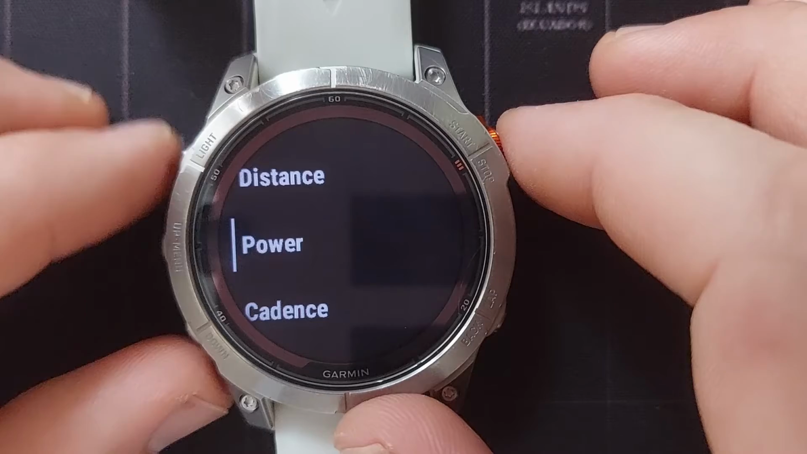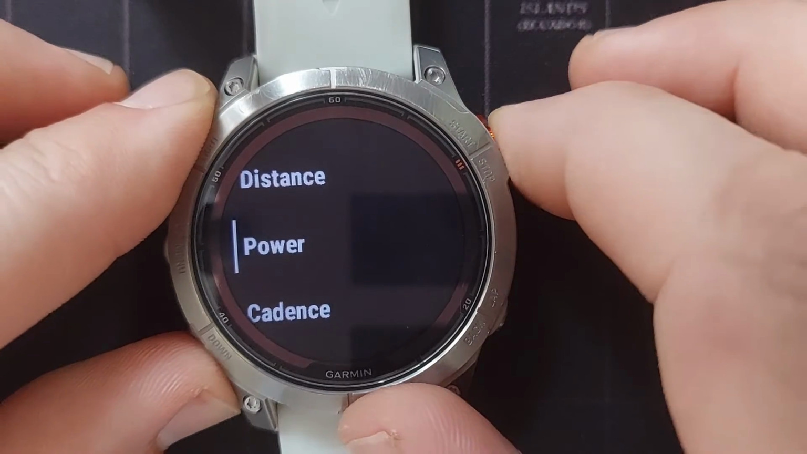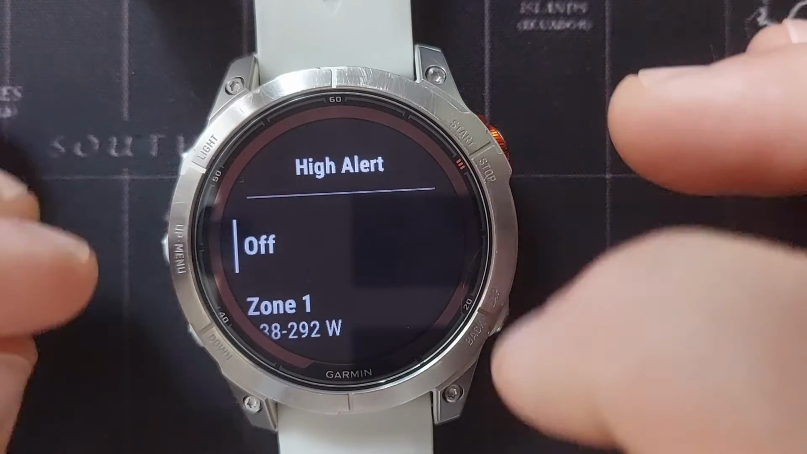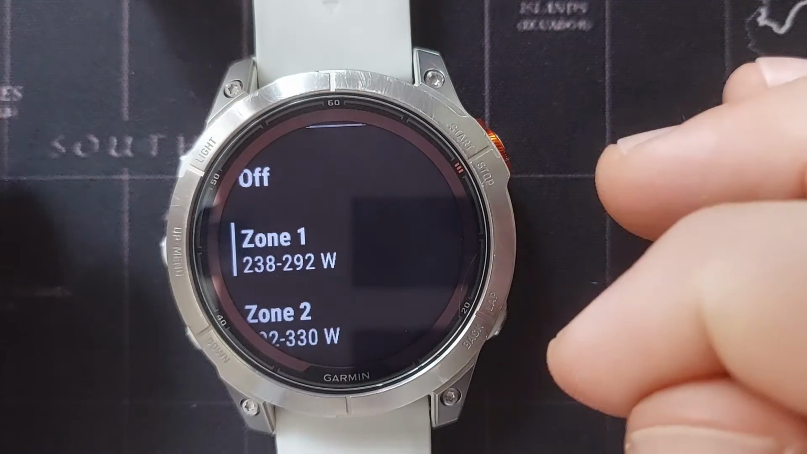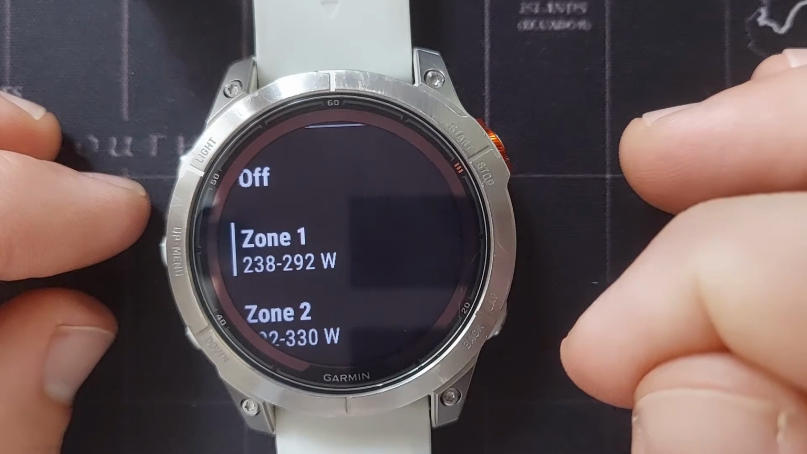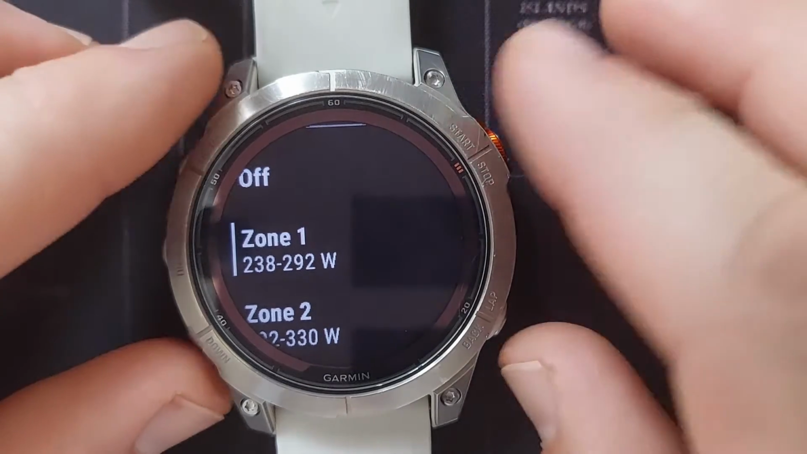Next one is the power. Power works exactly the same as pace. You can also set a high alert and a low alert. You don't want to go over a certain amount of running power, don't want to go below a certain amount of running power, or you want to stay within a zone.